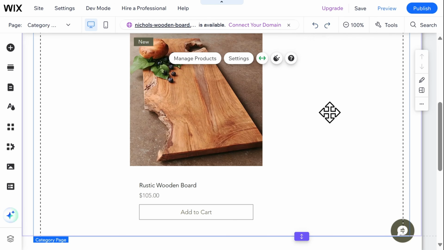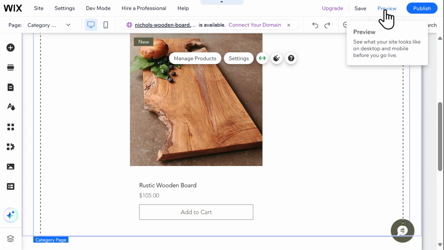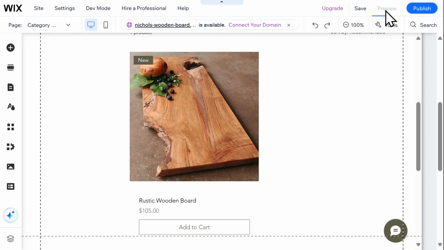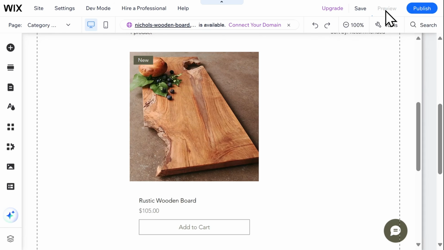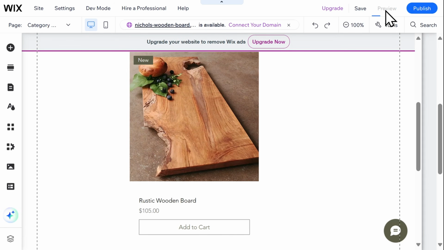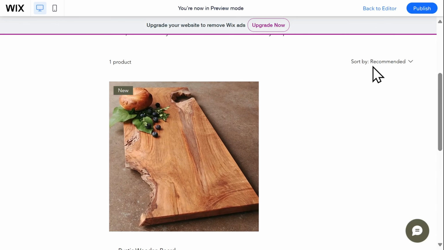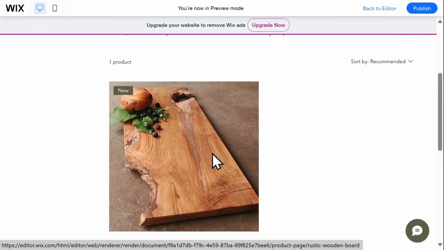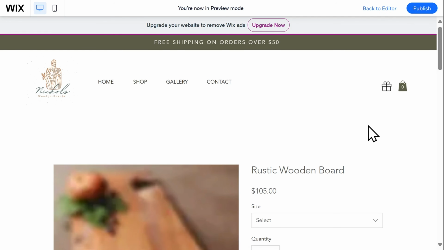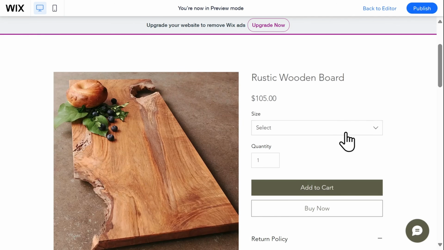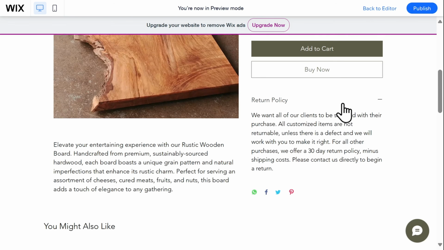Let's take a look at what this would look like to a customer on a live site. On the top here, select Preview. This will then take you to a live environment, even though we haven't published the website yet. But this is exactly what customers would see. If I click on this product, I should be then taken to the variant page with all that information we entered earlier. Here I can select the size, and you'll see that this price adjusted. Down below is the return policy and the description I added.